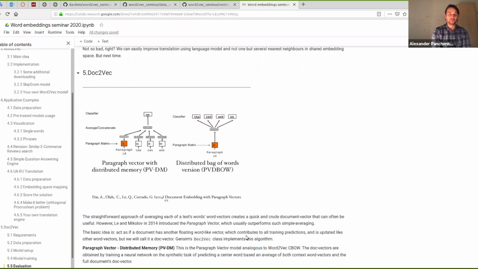You can learn them with SVD through LSA. You can learn them through TF-IDF. You can average with some weighting, but that's another way to do it. All right.